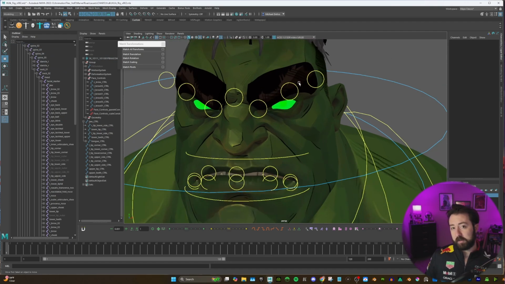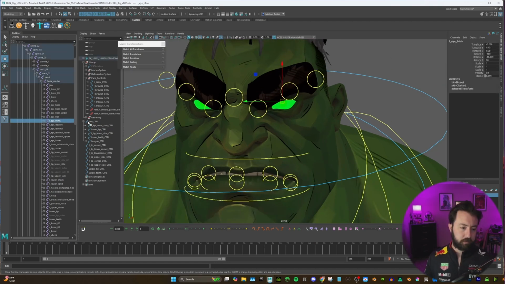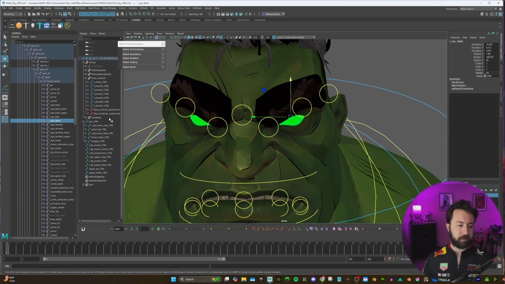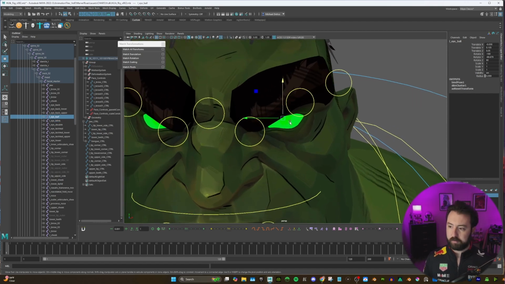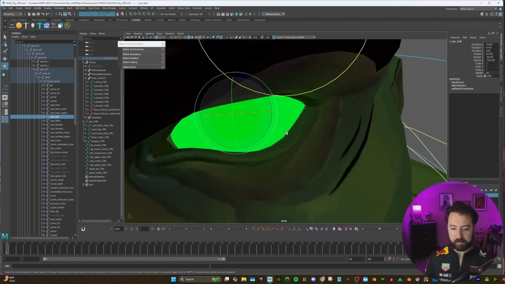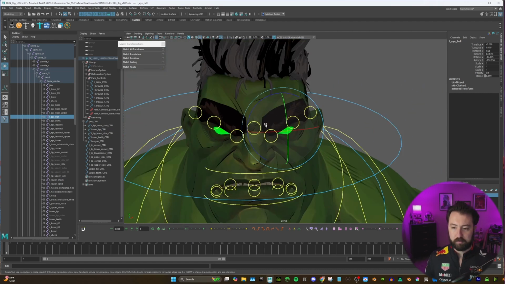Luckily, this is just a color, so really we just need the blink. So if we do blink, this is pretty much one joint that goes down. They keep it very simple in video games. There's also the eyeball, so that would be used to rotate. So you could kind of see it here.